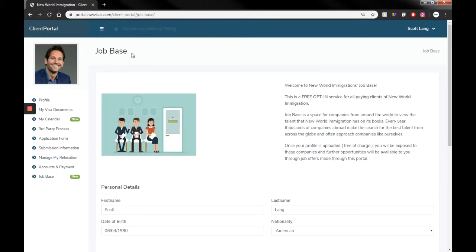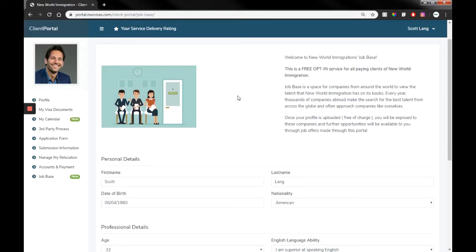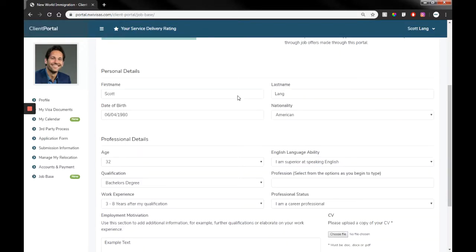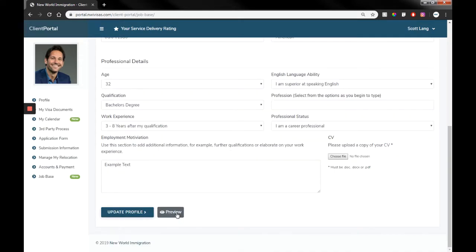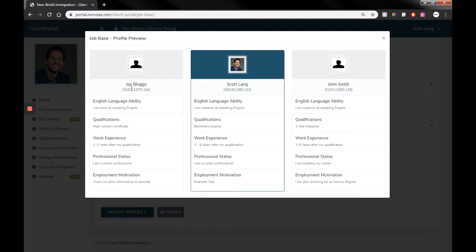Jobbase. Now, this is a really cool feature. It's in a way quite similar to LinkedIn or Indeed, whereby you're making a profile that has all the relevant details that an employer would need to know. As you can see here, there's different fields like age, qualification, work experience. So you can enter that in, and boom, look at that. It gives you a basic profile of your employment status. And this obviously comes into play down the line in the process. If you want us to look for jobs for you abroad, then we can do that. And this is exactly what it looks like. It's basically a summary of your CV.